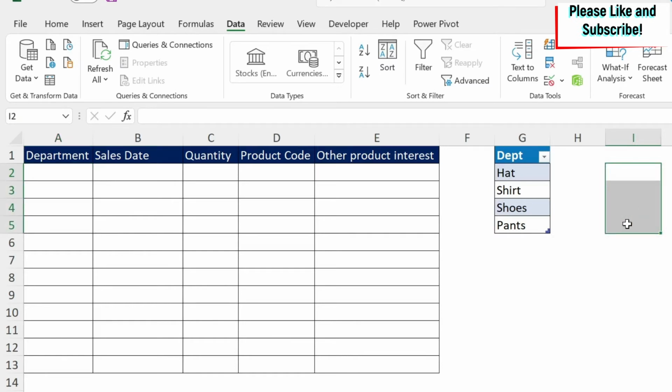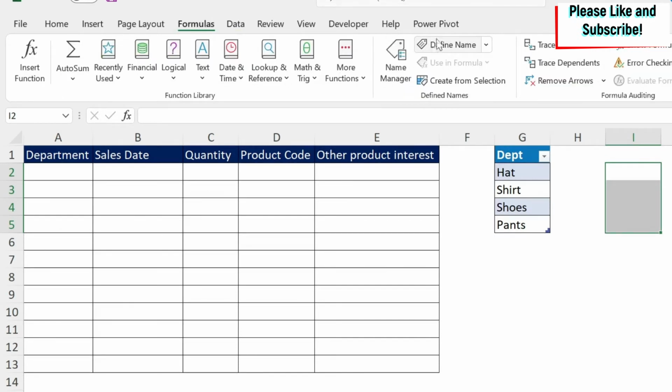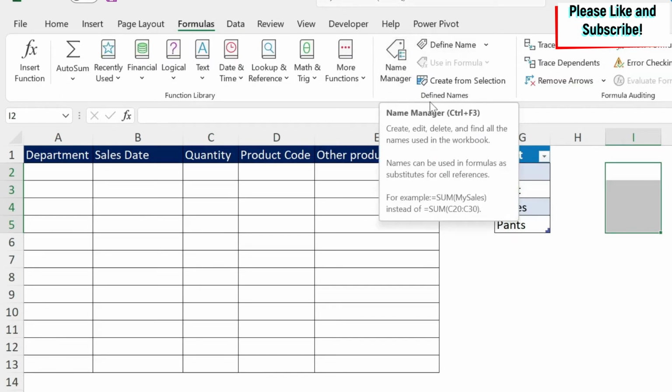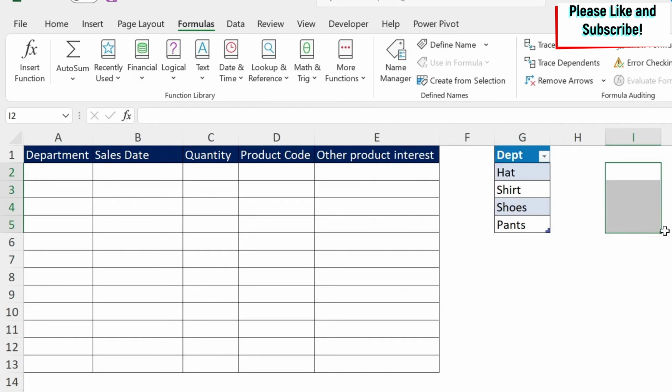Another way you can do this without the INDIRECT formula is using the Name Manager. But I'm not going to show you this because the INDIRECT formula is a very easy one to use. And I think you got the concept.